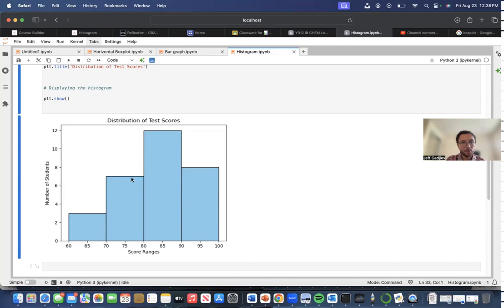So for the most part, the data is skewed towards this bar over here. There's more data in the upper ranges than in the lower ranges, which is, I mean, a good thing for test scores.